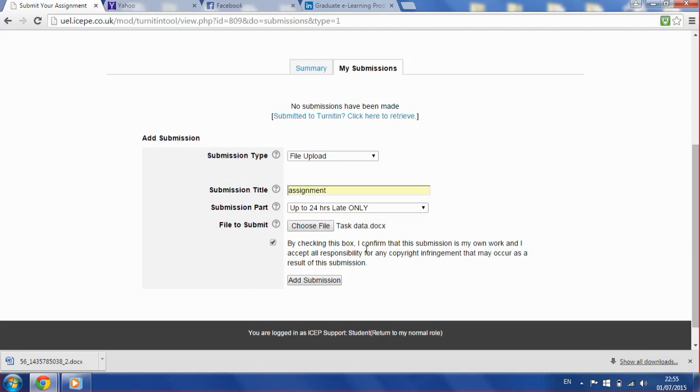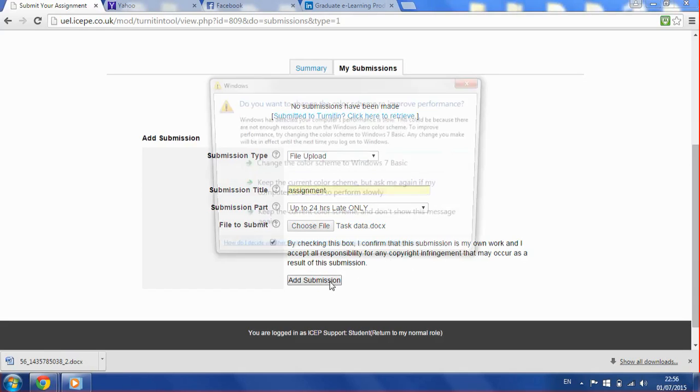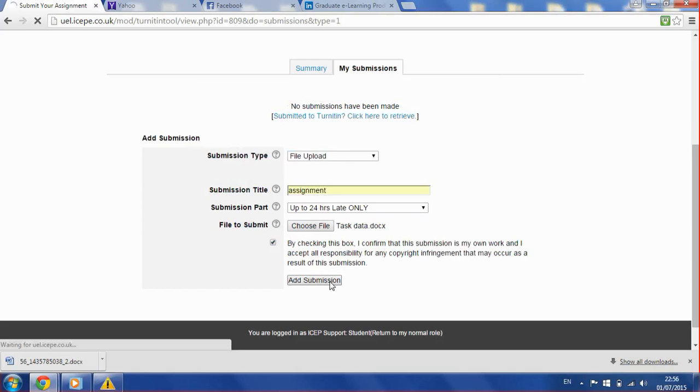Here you give the submission title. In this instance we'll actually give it the title Assignment, and you can also choose a file from your desktop in which to submit the assignment. This is then highlighted in the File Submit column.